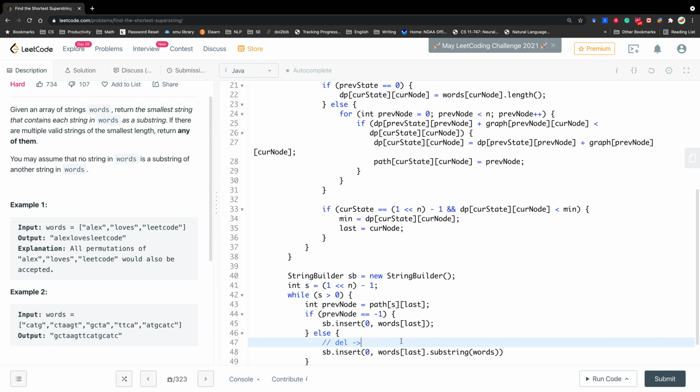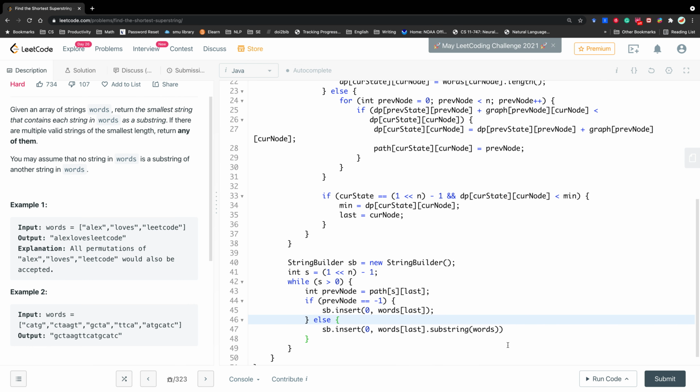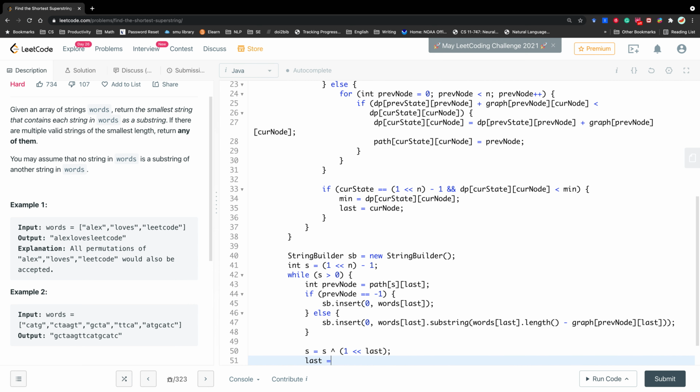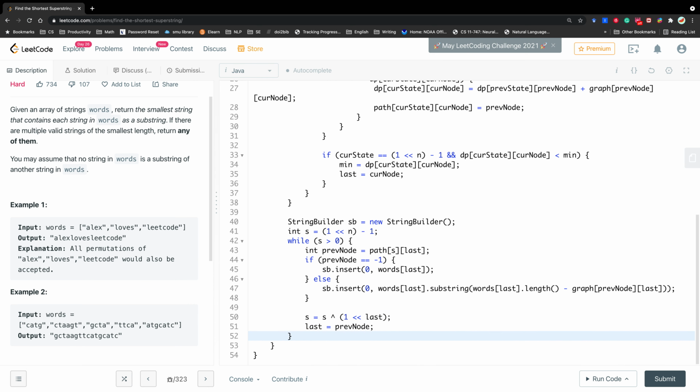So that will be words last dot length minus, sorry, not words, it's graph. It's a cost, right? Cost pref node to last the cost. So okay, that's the substring. And do not forget to s equal to s XOR 1 left shift last, and the last will just be pref node. So in the end, return sb to string.